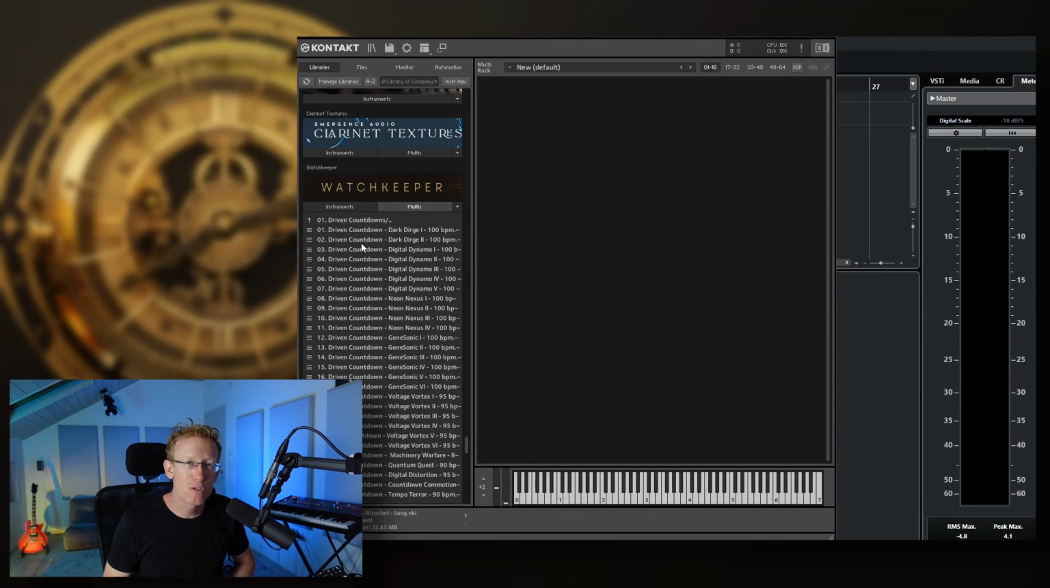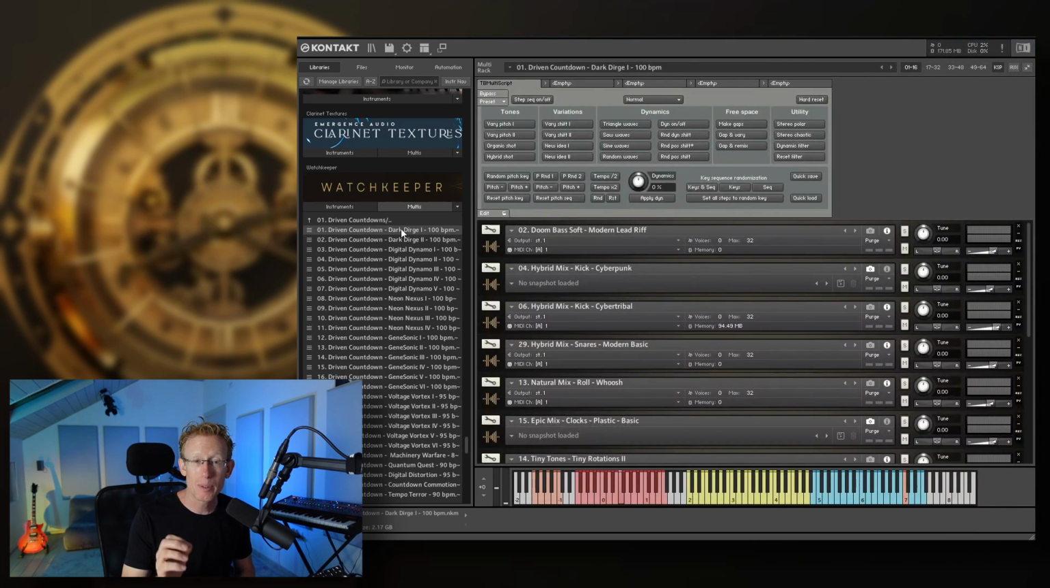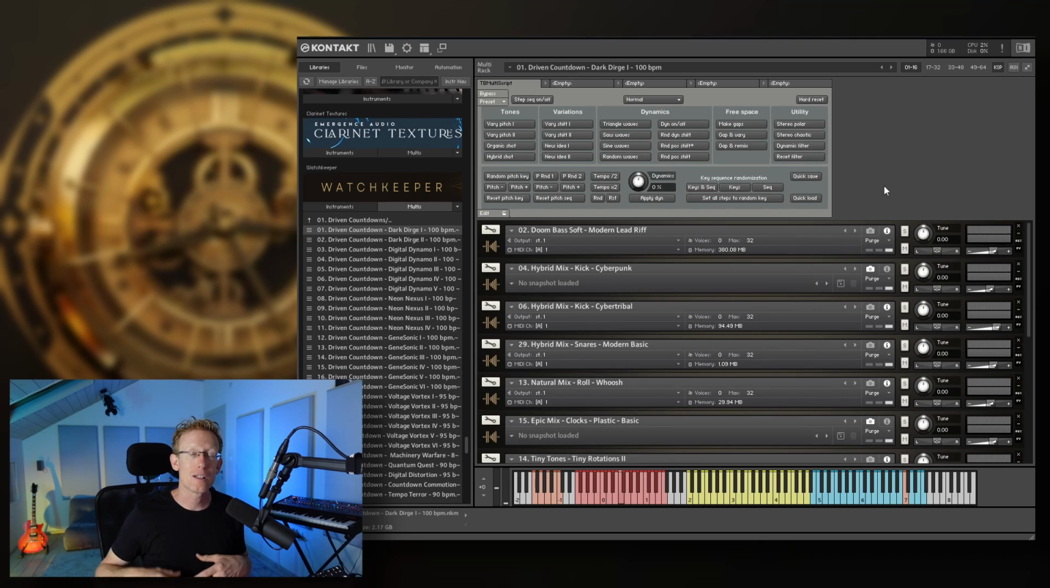So again, too much for one video. Look how many NKIs we've got here. So I'm going to just load the first one, and it's going to take a little bit of time, but now you can see something really special. You can see this engine, and this is a scripting engine to help you create and design the sounds. Let's try something here.